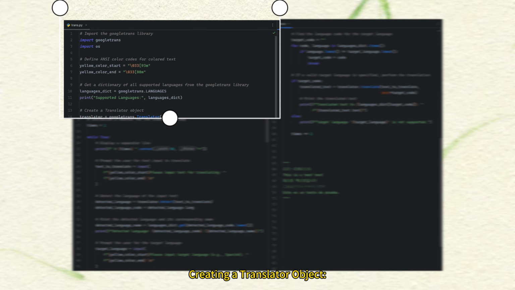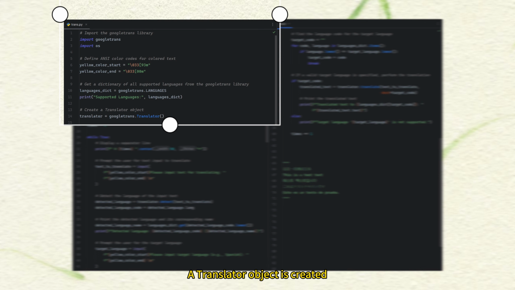Supported languages. It retrieves a dictionary called languages_dict that contains all supported languages and their language codes from the Googletrans library. This dictionary is printed to show the available languages. Creating a translator object. A translator object is created, which will be used to translate text.